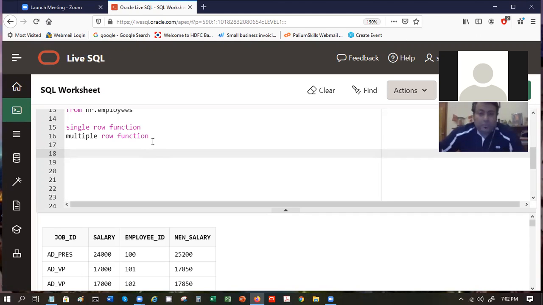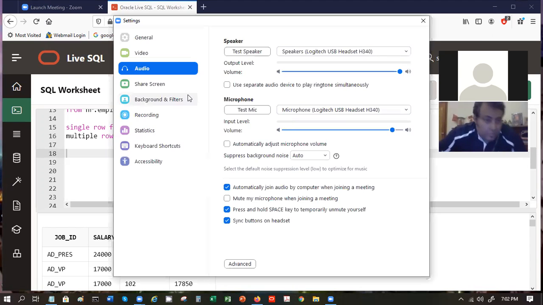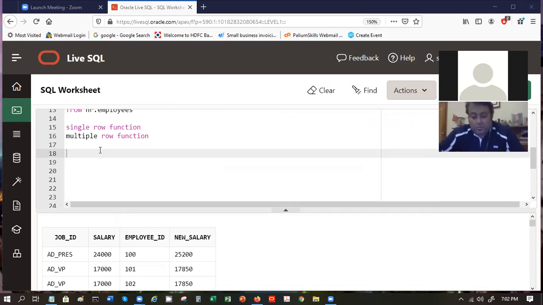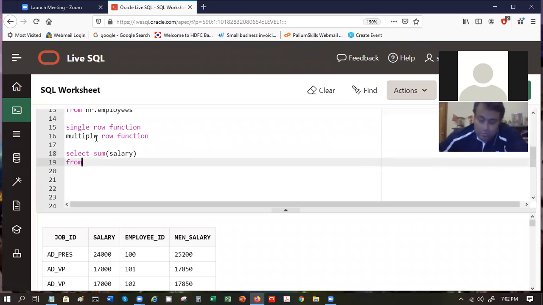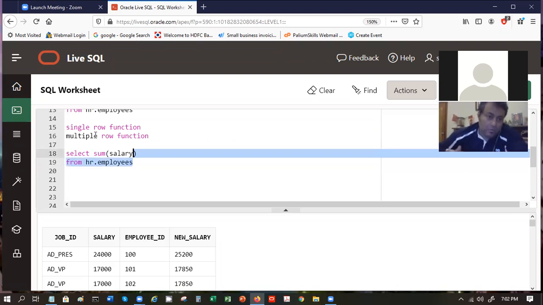So what's the point of this? The point is the query that we are trying to get an answer to from the computer. Suppose you want to know the total salary by department, then you can do this. Let's say I have this: select sum of salary from HR.employees, the total salary of all employees in the HR table.